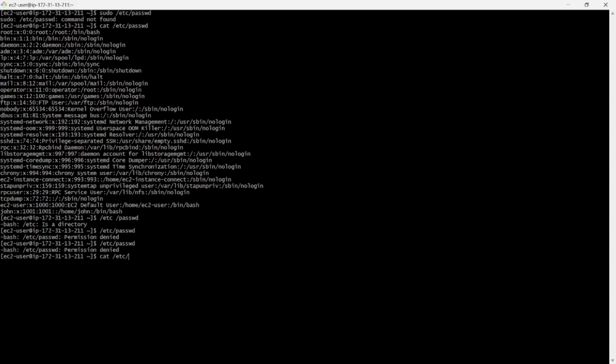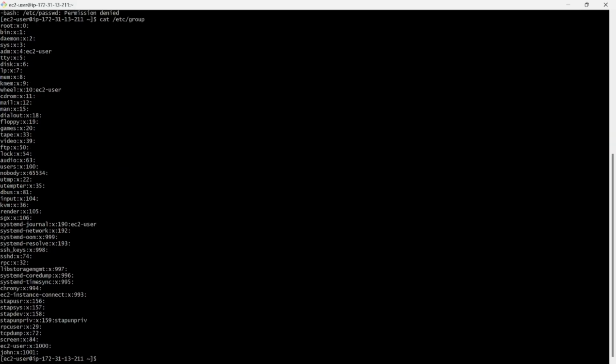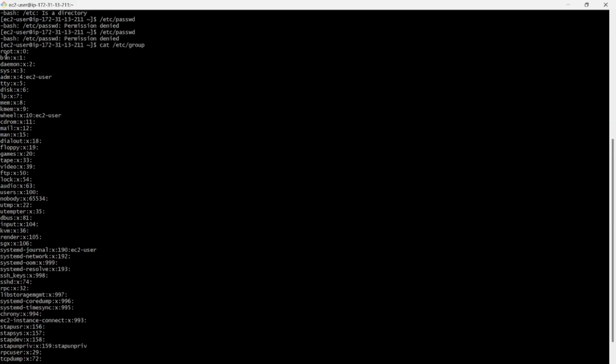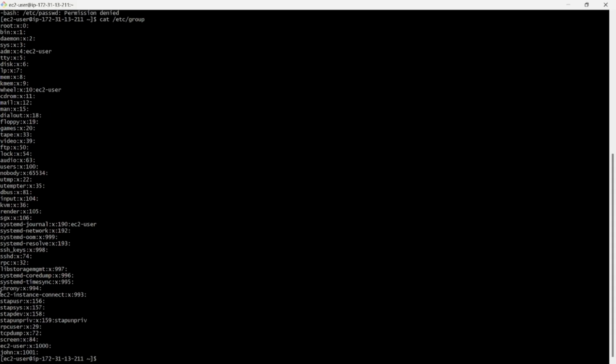But right now I want to work with user groups. So we have to enter groups here. To display all groups: cat, then forward slash etc, then forward slash group. You can check all the groups. We have EC2 user, John user, and all those groups. One is the root user, then we have a number of user groups here.